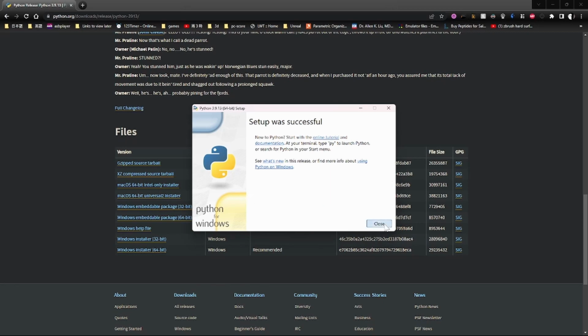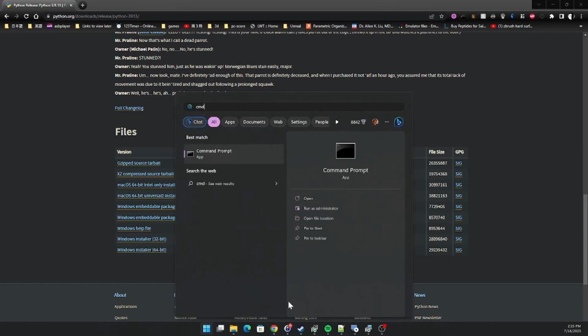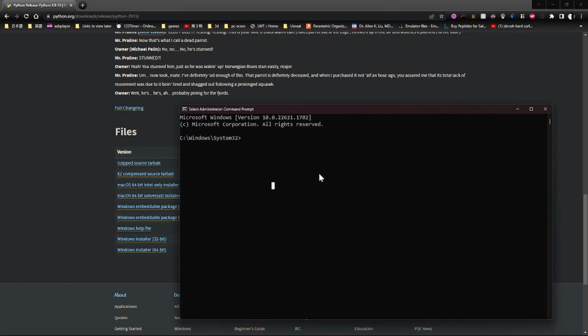I disabled the path limit. I don't know why, but I did anyways. We're going to open up command prompt as administrator. We're going to check out our version of pip here probably.